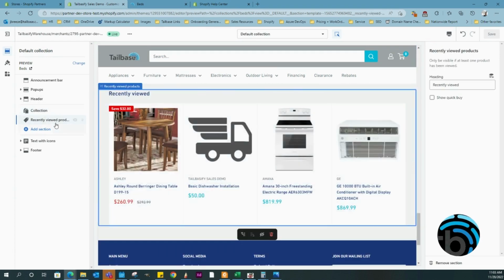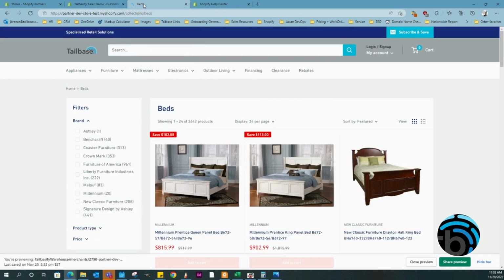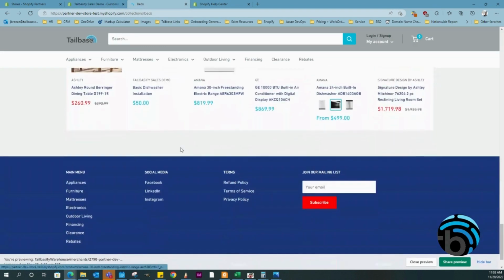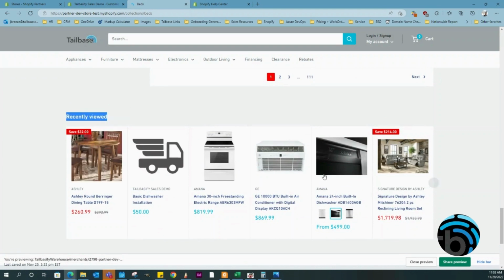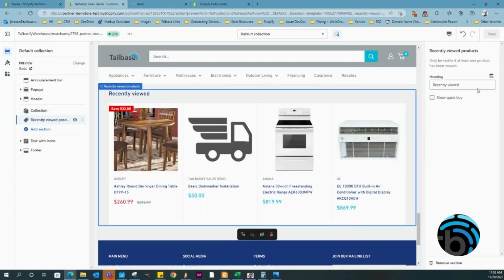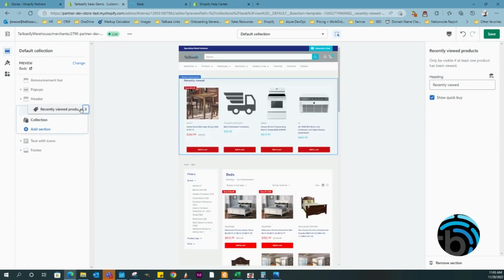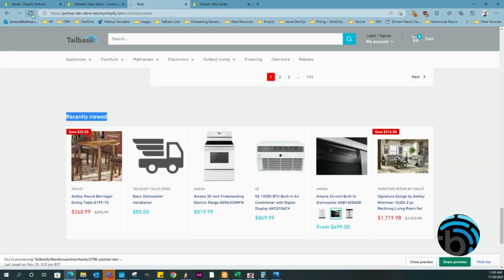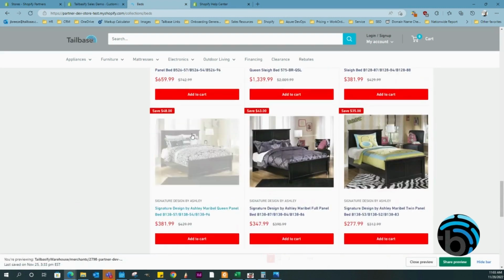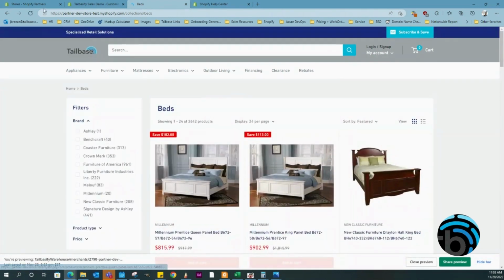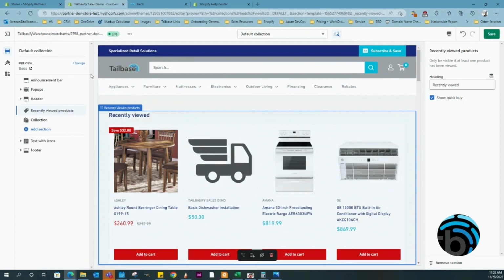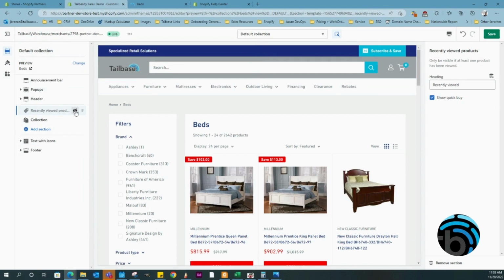There's also this recently viewed products, which we find on the collection page. If I scroll down to the bottom, you'll see here's the recently viewed products down here. Again, if I click on it, I could change the heading. I could show the quick buy button for these products. I could even drag this above the collection, so this will actually appear above. Of course, I would need to save it for that to actually work. I can hide the recently viewed if I don't want to display it.